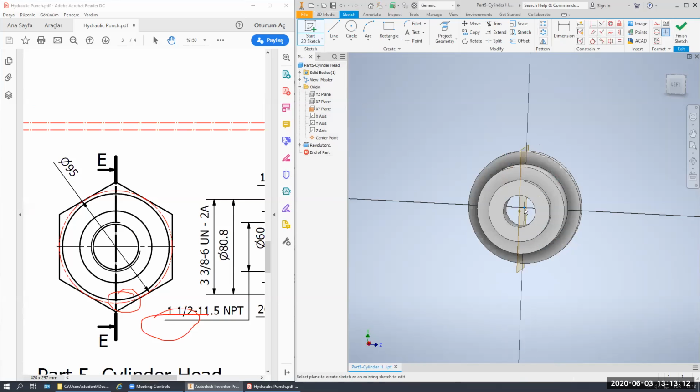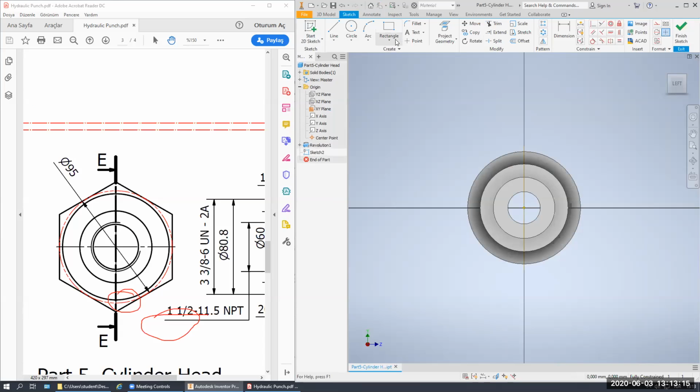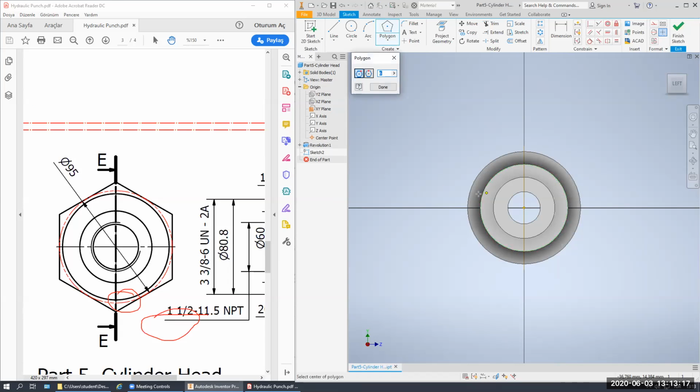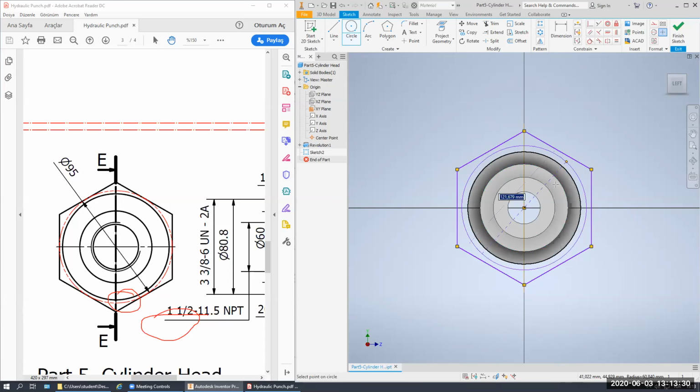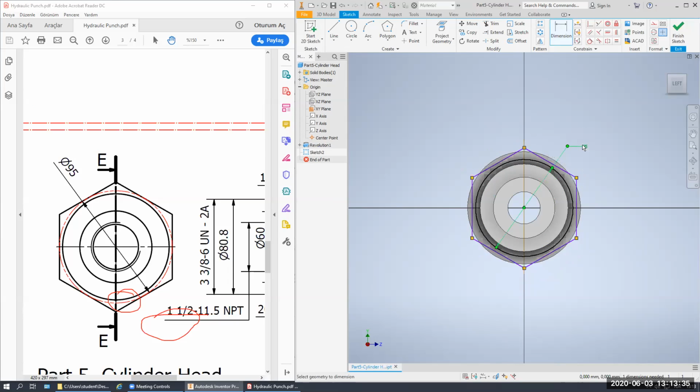I will just start a new sketch here. I will create a polygon under the rectangle tool and use this line and make this line horizontal like this. And I will take this line into this circle into a diameter which is 95, and I will make this hexagon pocket tangent to it.